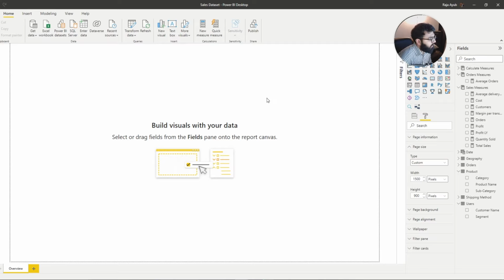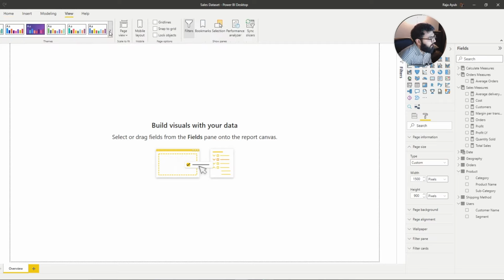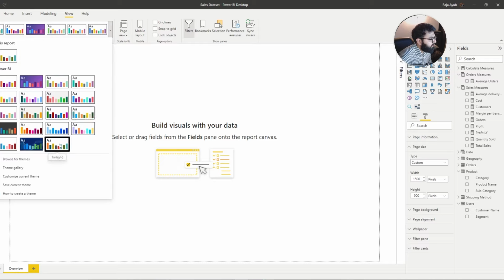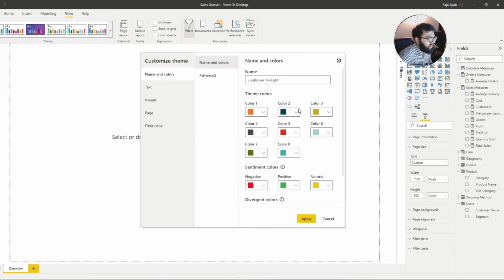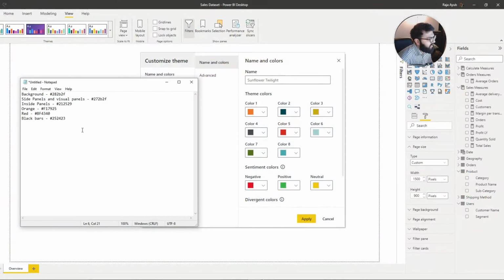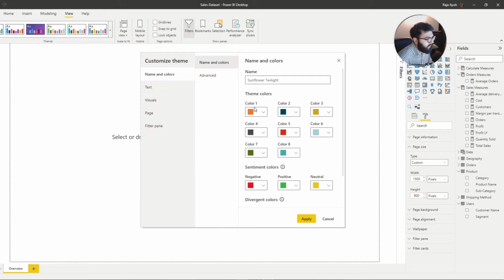The next thing I'm going to do is go to the View tab, and I want you to select the theme Twilight, and then go to customize current theme. This is where we can set our color palette for this report. I will put these color codes in the description, so just copy them into your theme colors. So I'm going to go ahead and do that. I might skip this part of the video slightly.